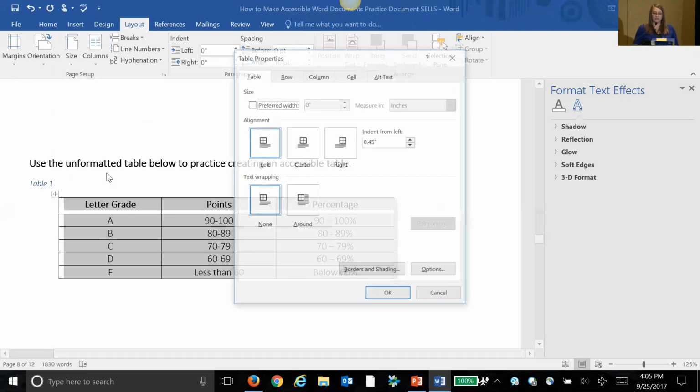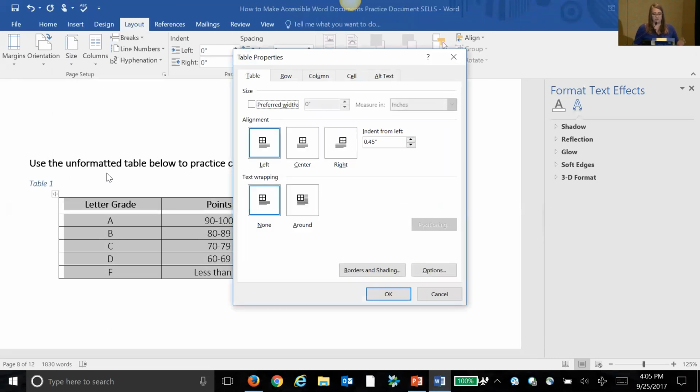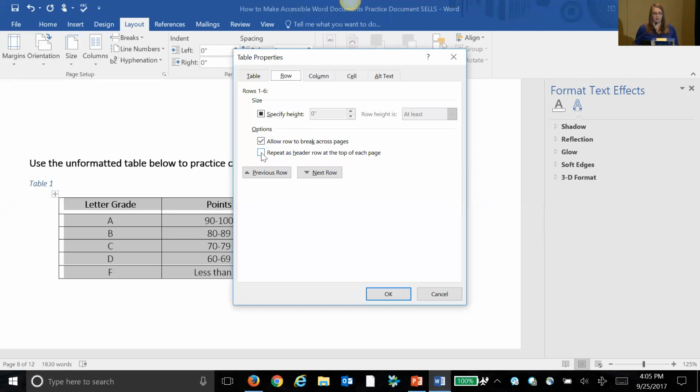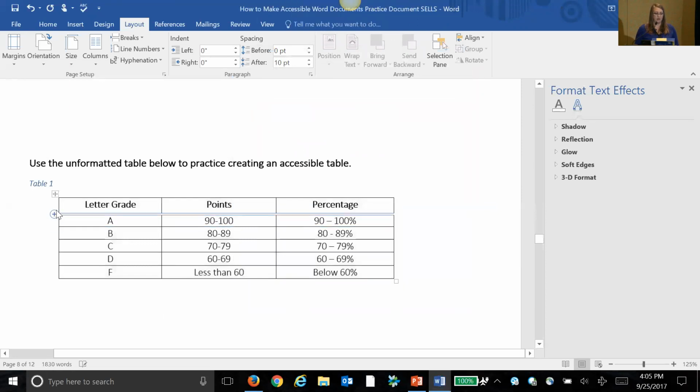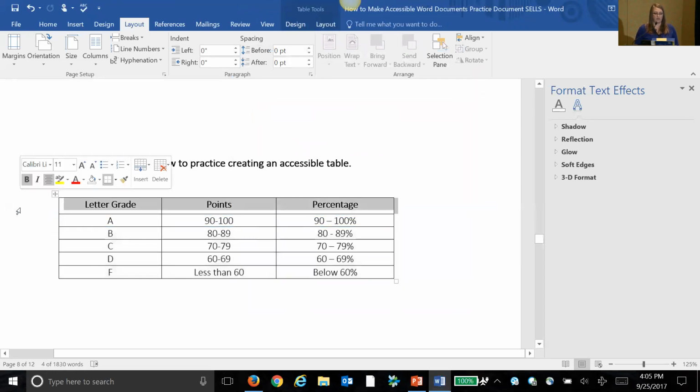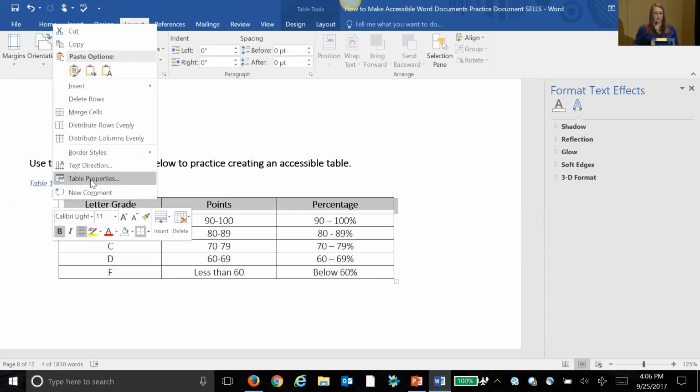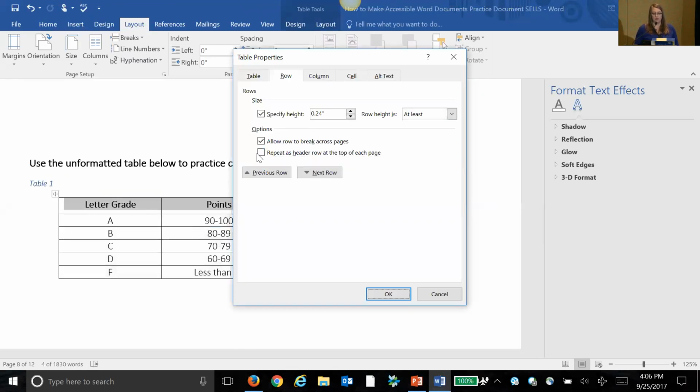And I'm gonna go to table properties, and hopefully you're following along and trying to do this as I'm showing you. And we want to go to the, let's see, rows. And we want to click this repeat as header row, but I did something wrong. We have to go back out of here because I don't want the whole thing to be header rows. I just want this to be the header row. So I'm gonna select the row that I want to be header rows and then right click. Go back to table properties and click repeat as header row. And then usually you wouldn't want the table to run across a page. You can if it's a super long one, but normally you would uncheck that.